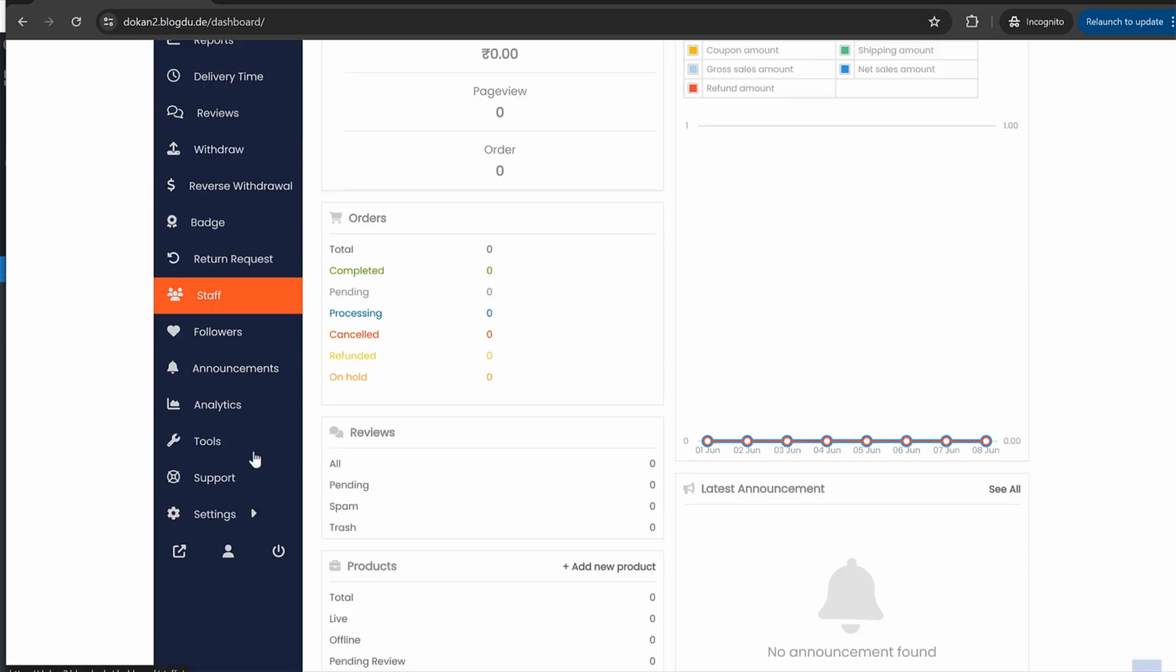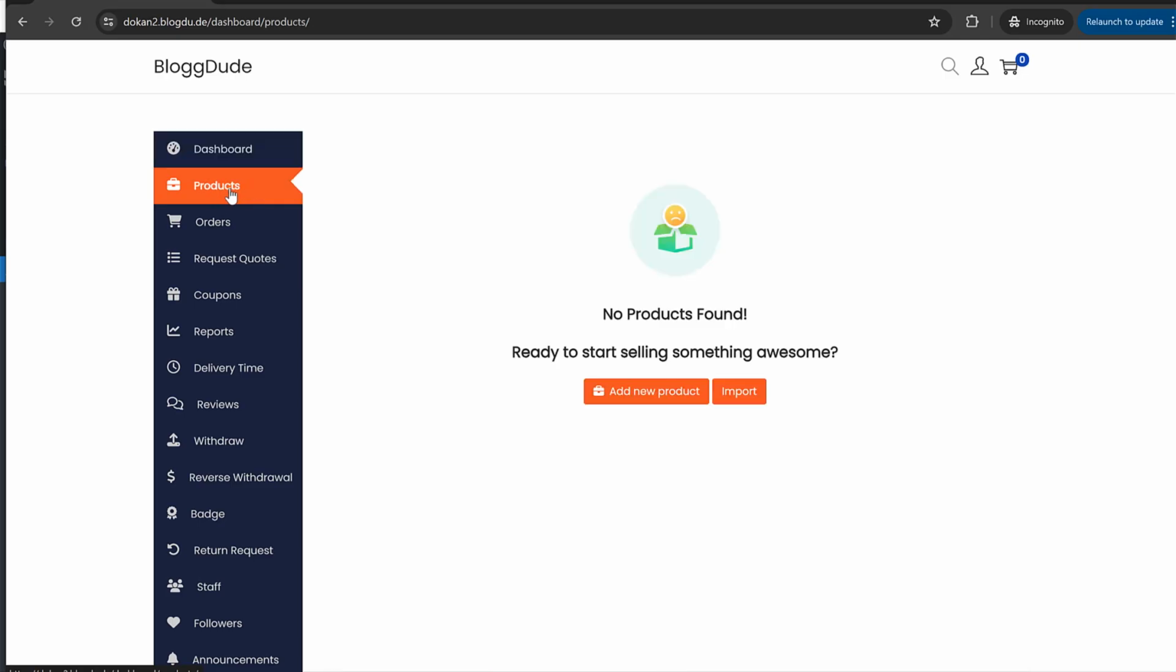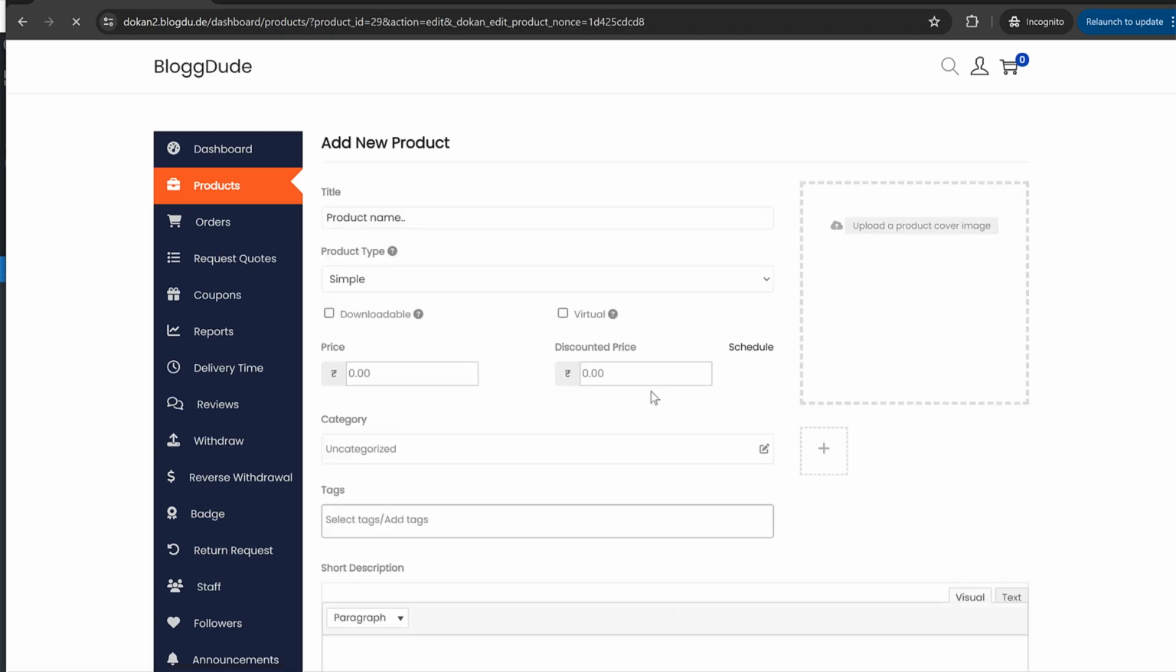Now you can see the seller has created the account for the first time. Let's see whether this seller is able to create a product or not. In this process, you'll also see how anybody can create a product on your website. To create a new product, the seller can click on products on the left hand side. No products found. So they can add a new product by clicking on the add new product button.